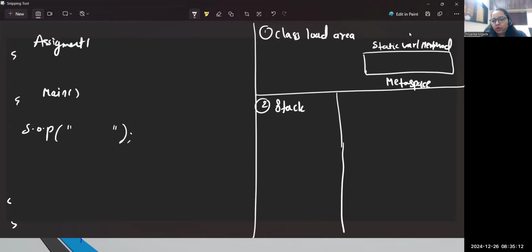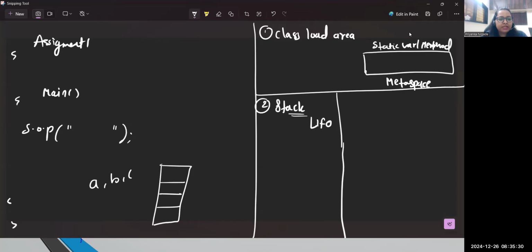Now, why a stack, and what is a stack? Technically, a stack is a data structure which will always work in LIFO order, meaning last in, first out. Just for your understanding, I'm writing it here. Suppose I want to store A, B, C inside the stack. Whenever you pass A to the stack, we have a special operation called push. So when you push, A will come here, then B will come here, then C will come here.